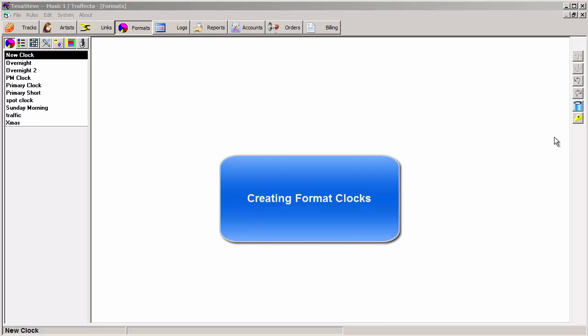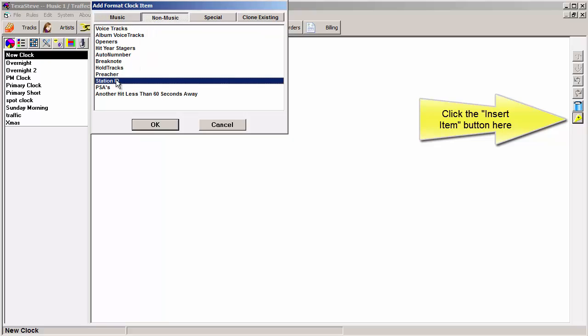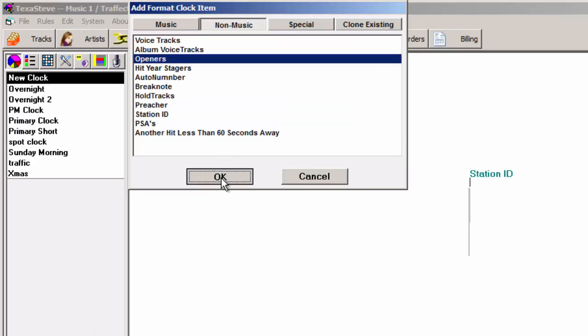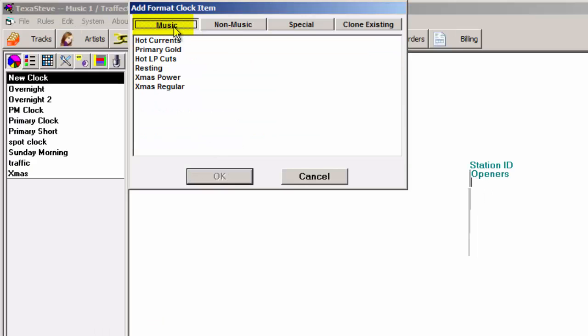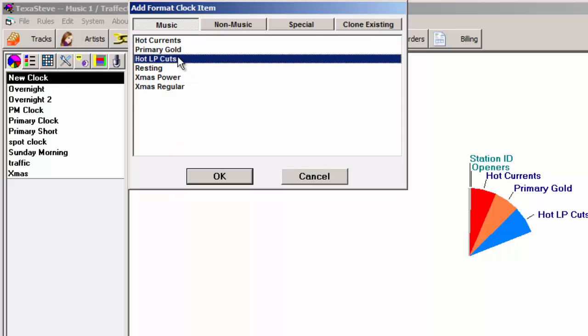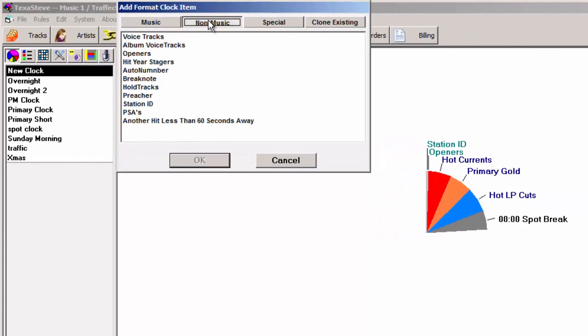Let's begin here. Top of the hour on a new clock, I want to have a station ID and then an opener. And now I click to music. I can add items by double-clicking on the category name too. When it's time for a spot break, I do that. And then I click back to see my non-music categories and select the one needed.